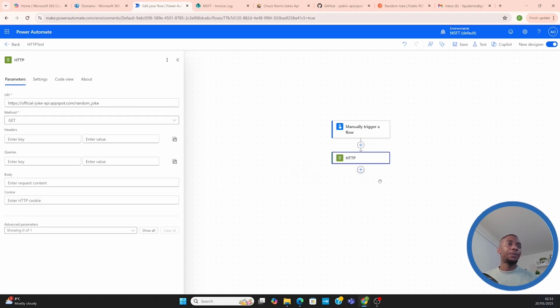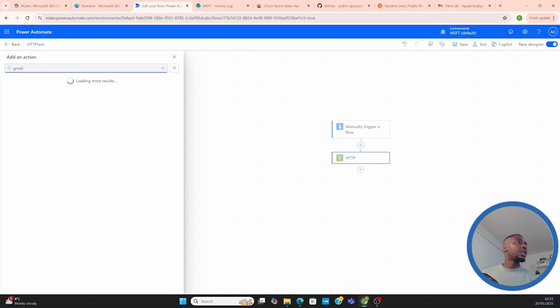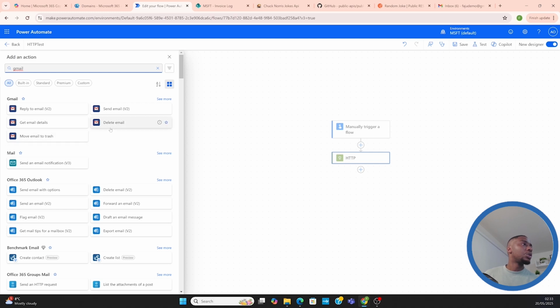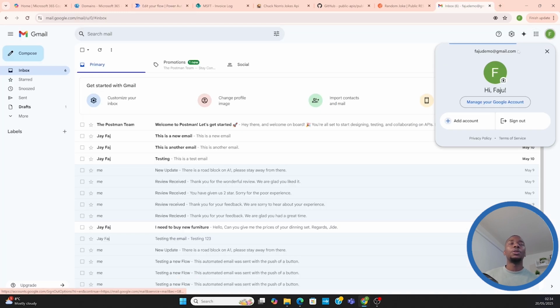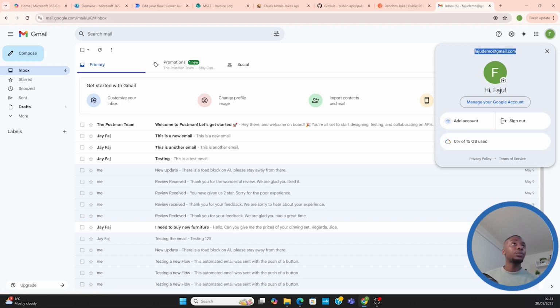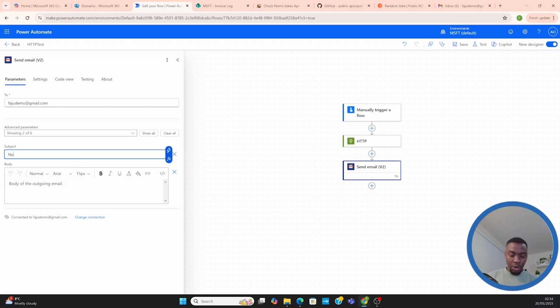So if we add a connector for Outlook, or you can use, let's use Gmail. So send email, get this email from here, send email. I'm going to send it to myself. And the parameters, I'll do subject and body. I click on subject, new joke, and body.